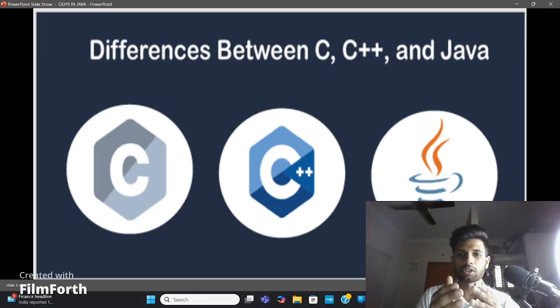When it comes to C++, Java does not support operator overloading.